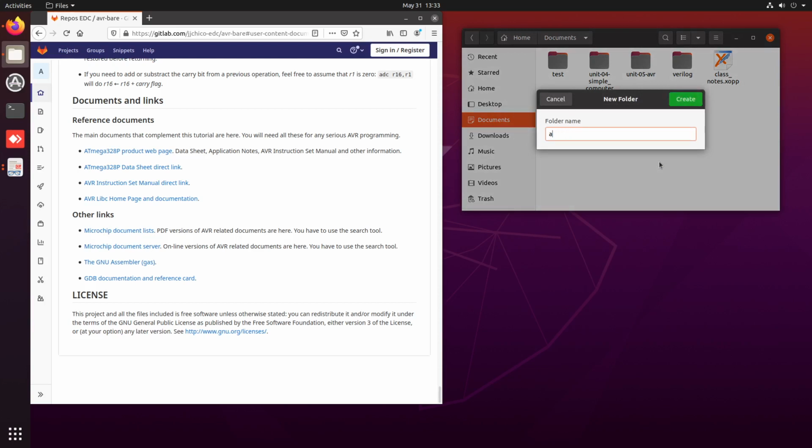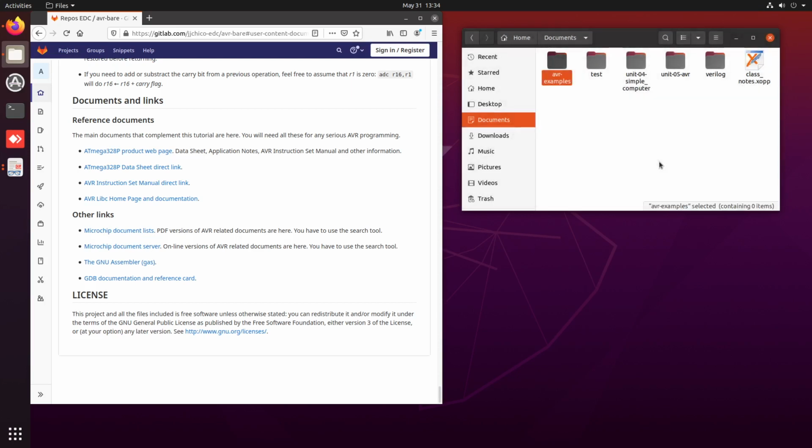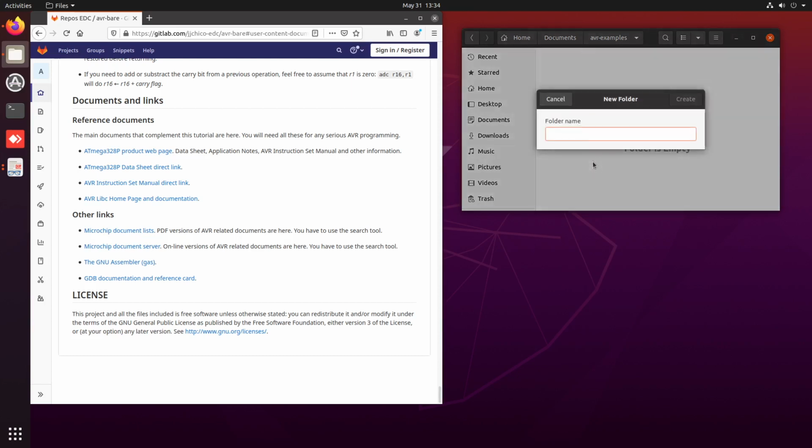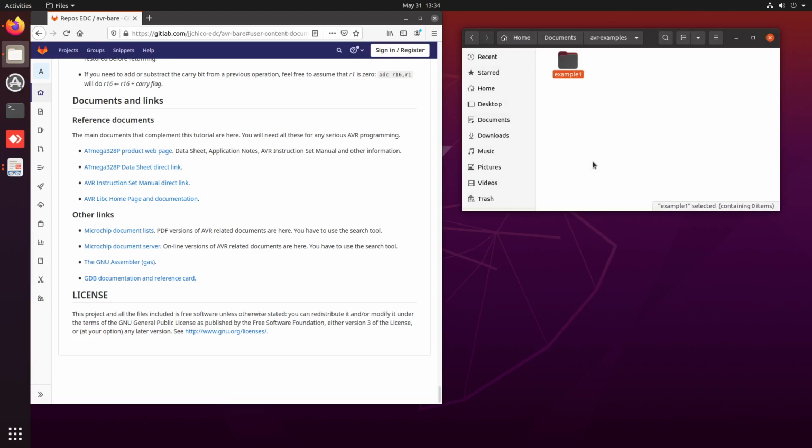Examples, example. Okay, and inside here, you have to see that one project, one exercise should be in its own folder. So it will be example 1, and go for it. And here we can start programming.